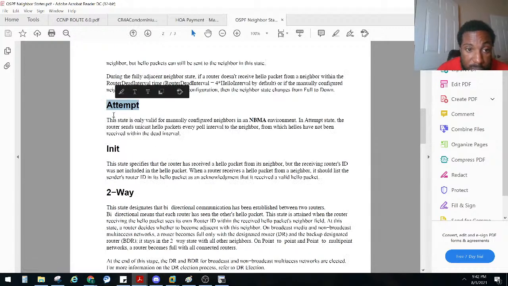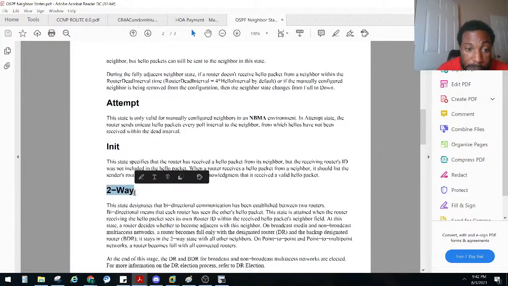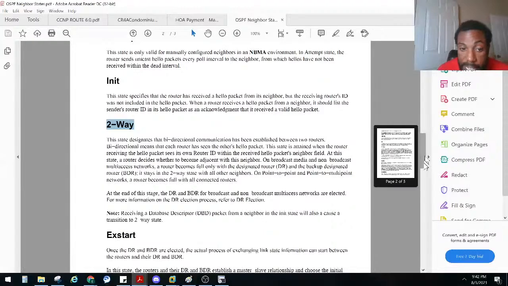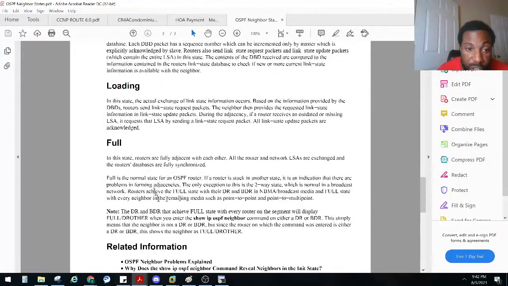First, it goes to down. Then it goes to attempt. Then it goes to init. Then it goes to two-way, right? These are all the states. I'm not going to read them all to y'all, but I'll send it to y'all in the chat room if you want. And then it goes to ExStart, and then to exchange, and then finally it goes to full.